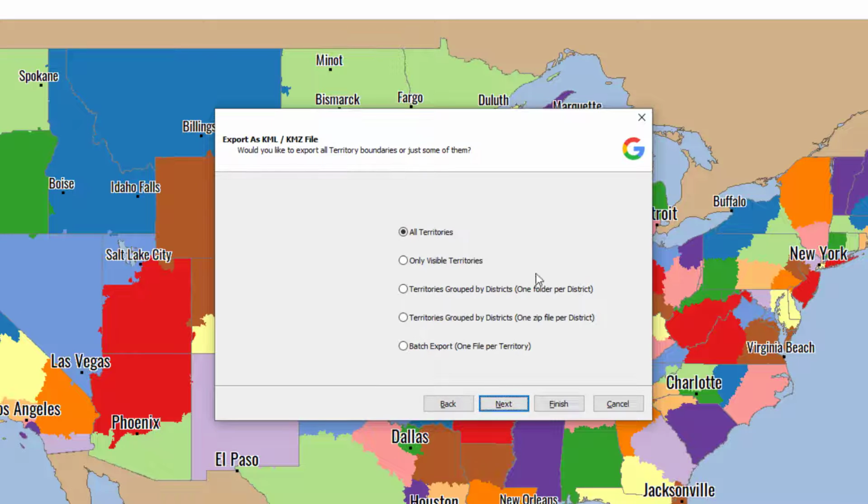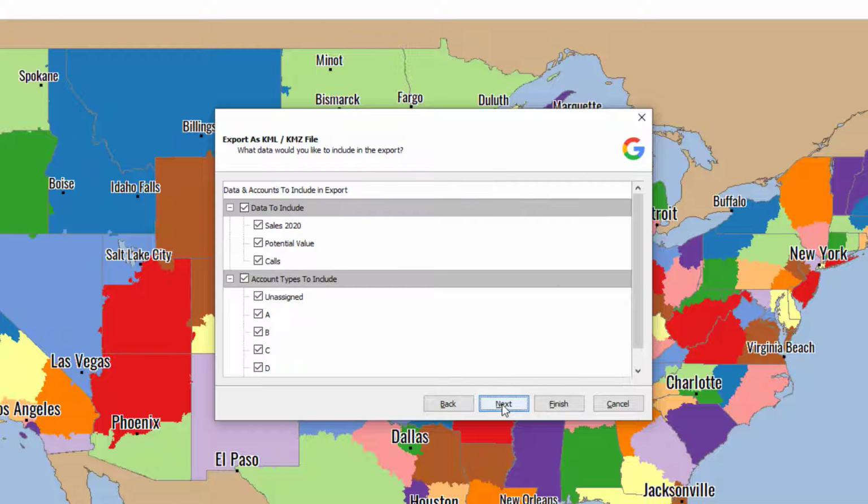Click here on Next, and now you can choose how the territory KML will operate. Do you want all the territories, only the visible ones? Do you want them grouped by districts? Or do you want just a batch export? I'm just going to click on all territories for now and click on Next.